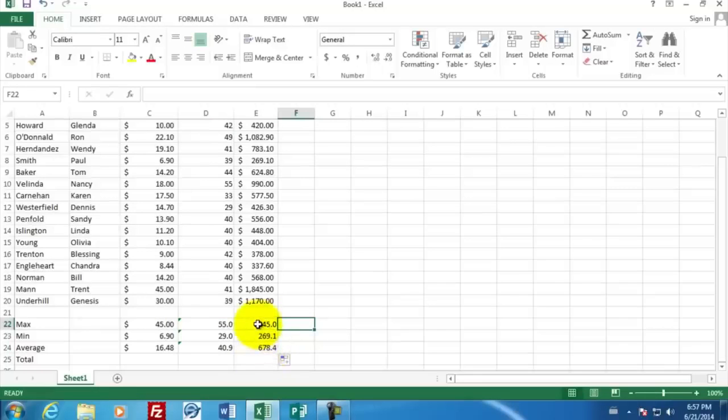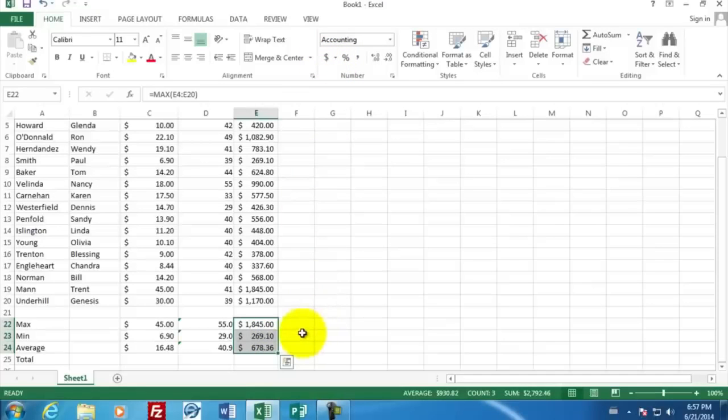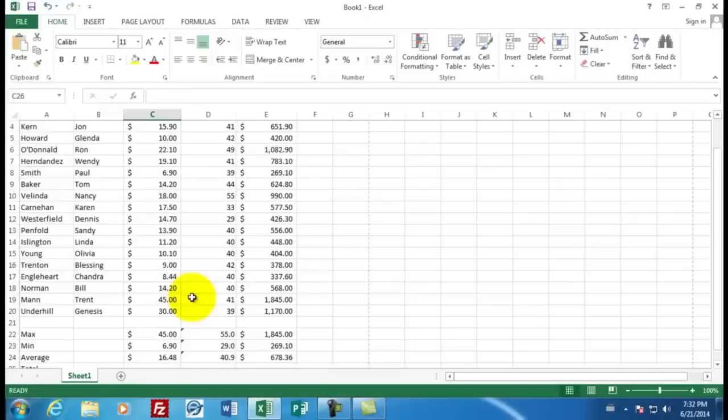Once more, these are dollar figures. These are not hours. So let's change these to the dollars format. I'm going to click up here on the dollar sign. And now we have the average, the maximum, and the minimum in the salary for this week. So now we've created the maximum, the minimum, and the average for each of these columns C, D, and E.